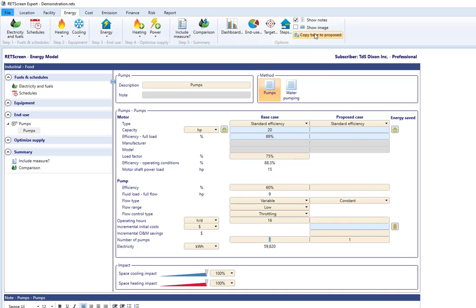I'll copy base to proposed to generate my proposed case identically, and I'll work through specifying the proposed situation. If I'm going to choose a variable speed drive in the proposed case, more than likely the motor that comes with that will in fact be a premium efficiency motor, likely an inverter duty rated motor. That's a more efficient motor.